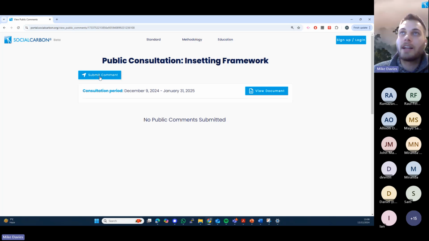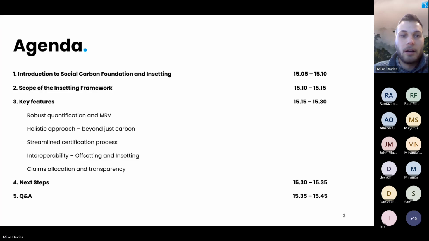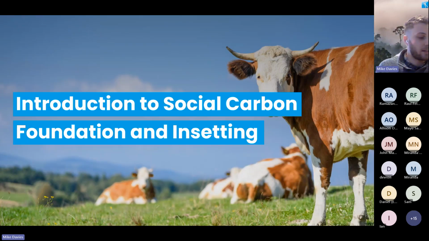And we also have functionality that if you see a comment submitted by someone else and you think it's good and it should be upvoted, then we provide functionality through the portal to do that as well. Moving back to the agenda, so we'll now touch on the introduction to Social Carbon Foundation and insetting. And as I said, if you have any questions or you want to have anything raised in the Q&A later, please feel free to submit those in the Q&A section of this Teams webinar so that we can review those at the end.